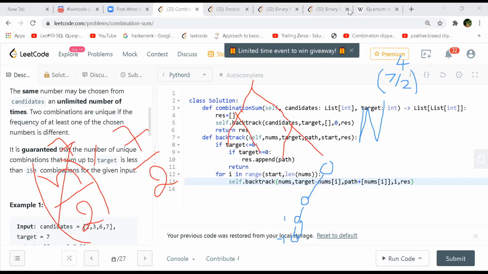But then it is always going to be different based on the test case, correct? Yeah, therefore that is not the right way to calculate the time complexity. So basically, they are calculating the height. Target by minimum number will give the height. And I don't understand why they are taking n raised to the power height.